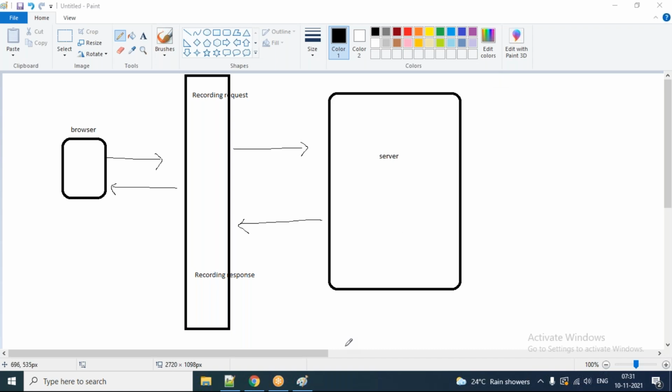So this is what we are typically doing during the recording. Okay, I'm done with the scripting. I want to replay the script. While replaying the script, this entire activity will not happen. What will not happen? This layer will not be there.